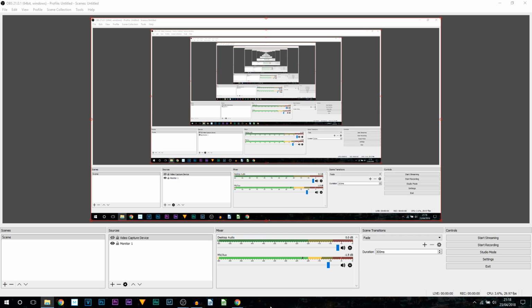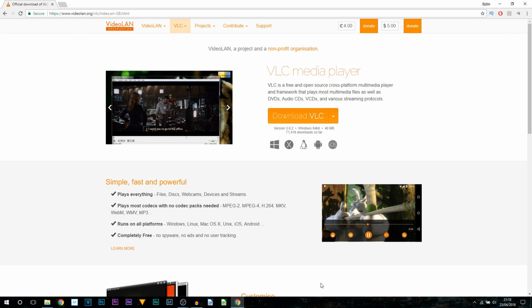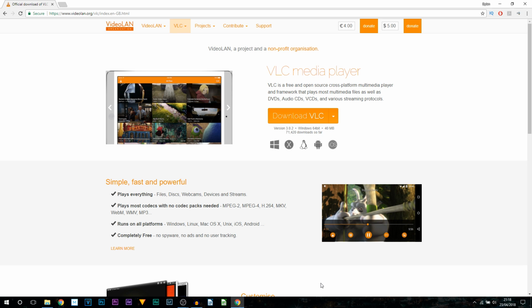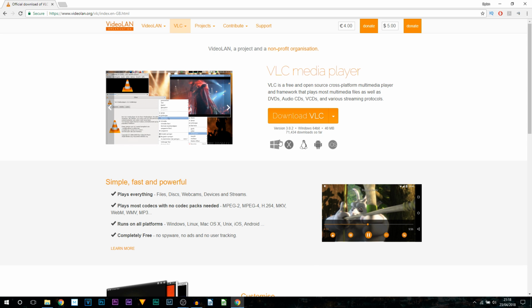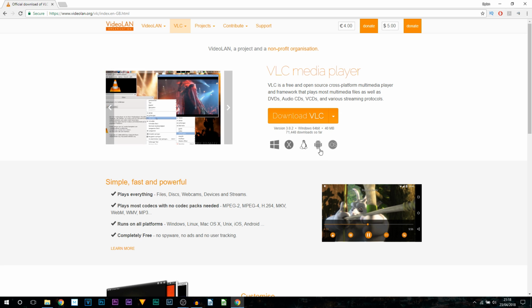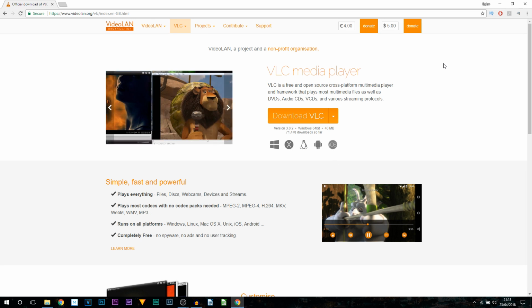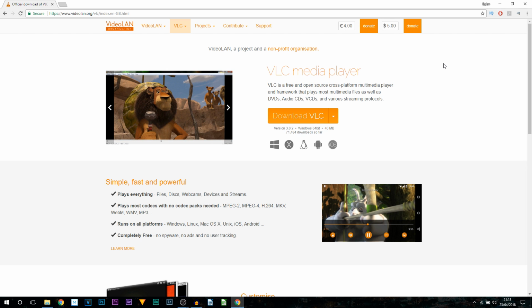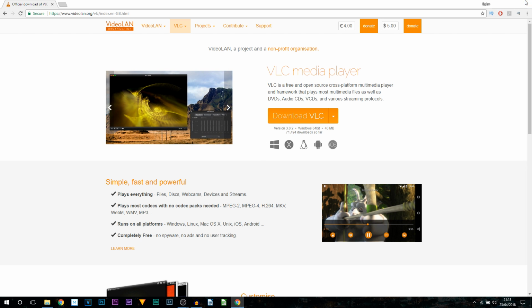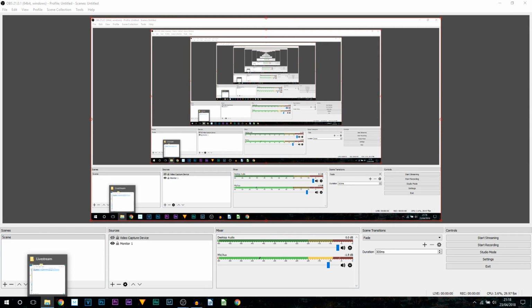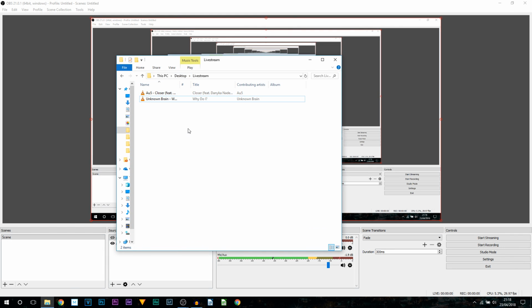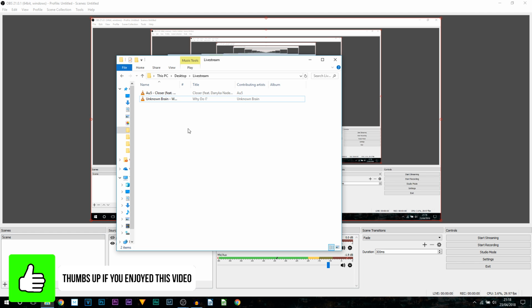So the first way I want to show you is how to do this with music you have downloaded on your computer. For this, you're going to need a program known as VLC Media Player. This is 100% free, and as you can see, it works on Windows, Mac, Linux, and of course Android and iOS. It will prove useful. Once you have downloaded it and once you have music, you can see I have two songs right here. Make sure you have a bunch of songs, non-copyrighted.